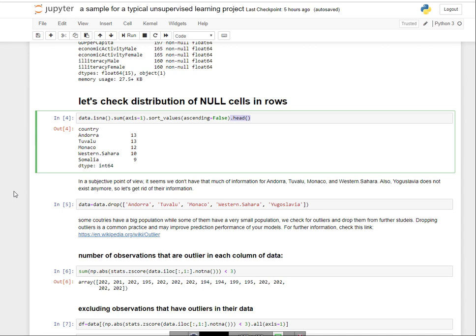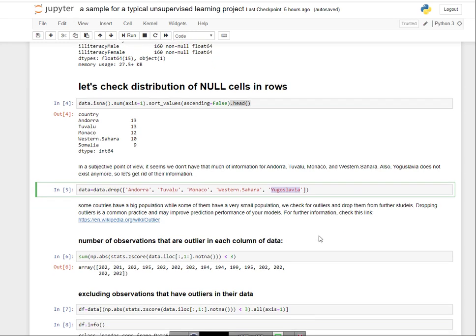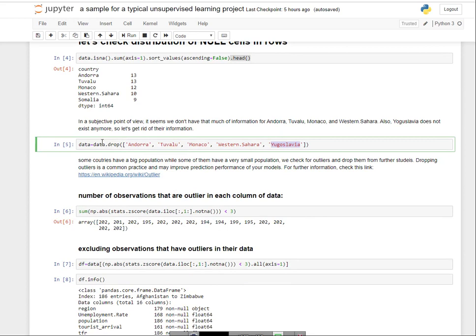Maybe subjectively, I want to just get rid of them. On top of that, if you look at the CSV file, you can see there's a country of Yugoslavia. I'm not sure of the pronunciation, but this country no longer exists, so I'm going to drop that country too. By calling the drop method over data and specifying a list that has the names of the countries that I want to get rid of, I mean get rid of their information, because they either don't exist, or I don't have that much information about them. So I drop those countries here.